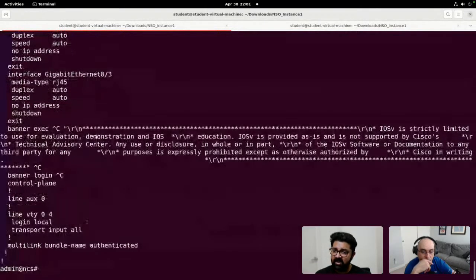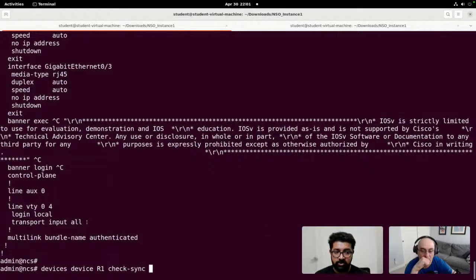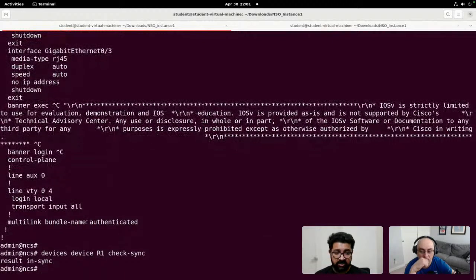And then NSO gives you the ability to check whether the configuration matches from the local database to the actual running config or not. For example, I can simply say devices device R1 and use a command called check sync. So it checks whether the configurations on both the CDB and the device are in sync or not, right? And now here's one of the best capabilities of NSO, which I love. Let's say that I'm doing some configuration change on the device from NSO.